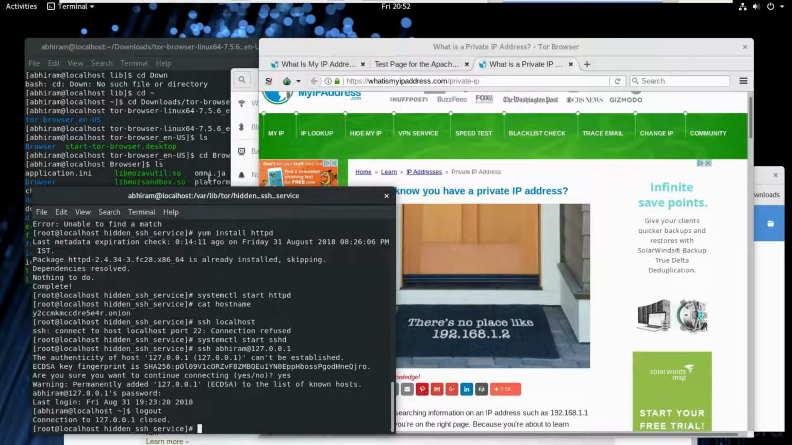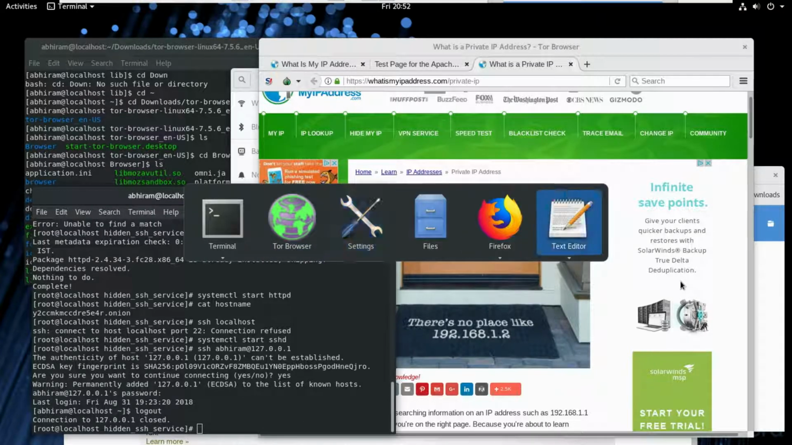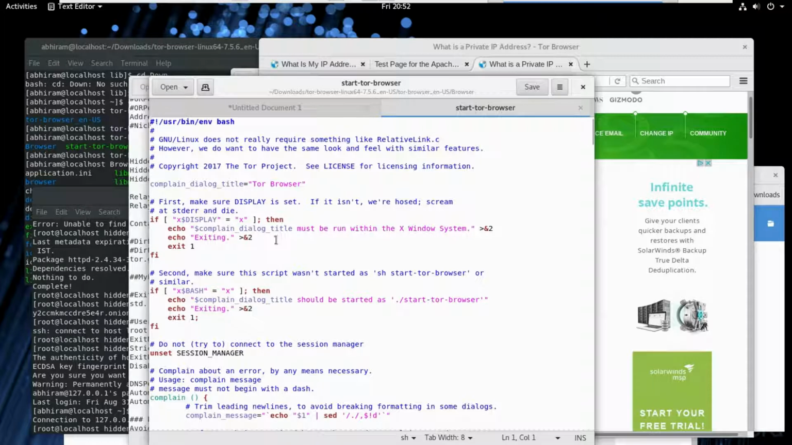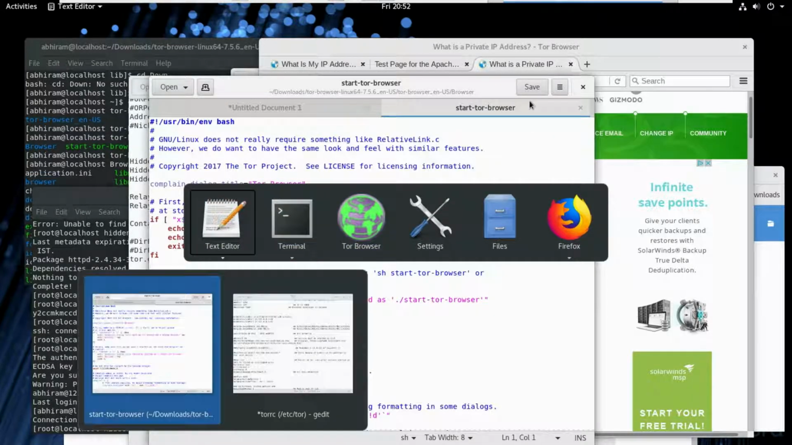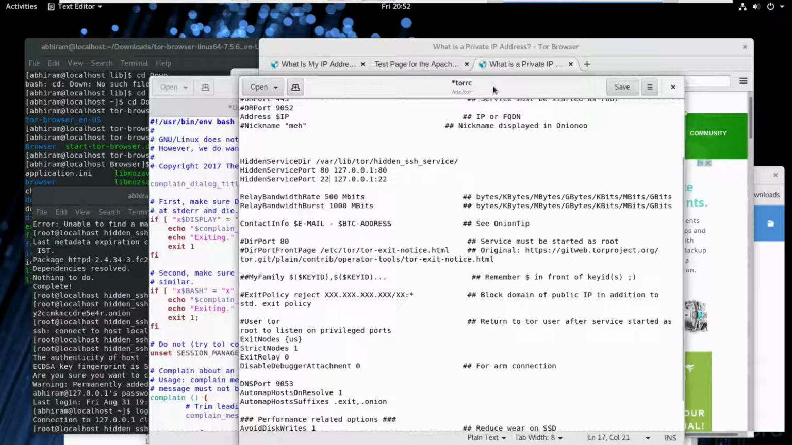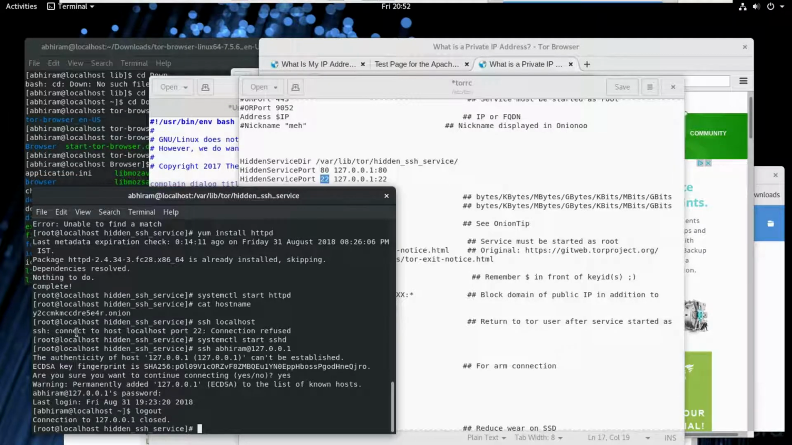Don't worry, because we have forwarded it via the tool. I have shown you the config. See, where is the config? Start tool browser, you're right. Okay, so it was a tab. I forgot about that. So you can see that I have forwarded port 22. Port 22 means it is actually SSH.